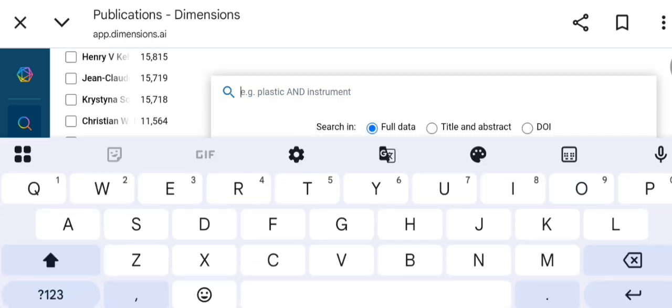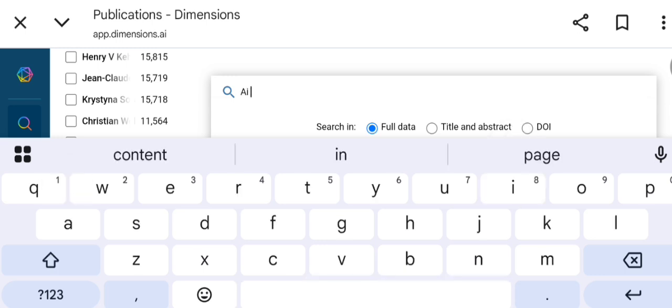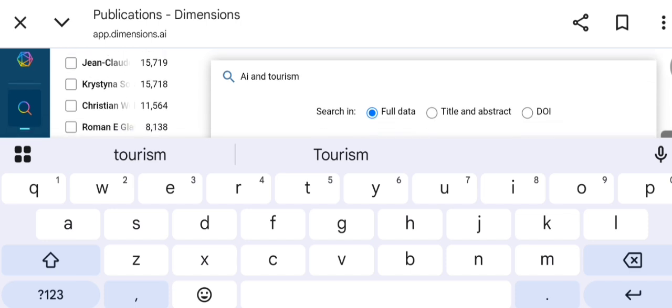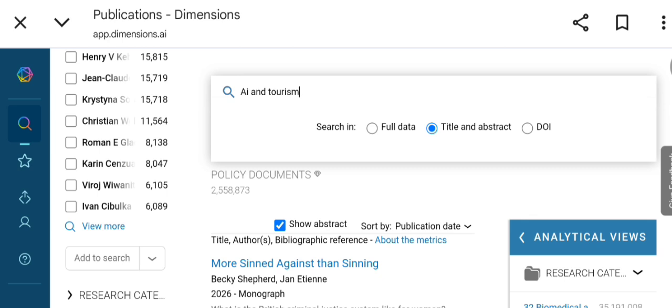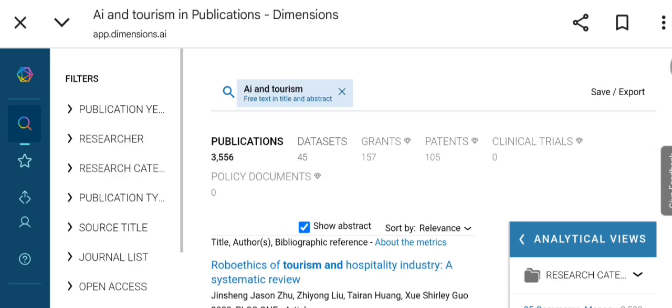I want articles related to AI and tourism. I want those articles which should have AI and tourism. Search in full data, title and abstract, or DOI. So I press title and abstract. This will search for those articles which have AI and tourism in their title and abstract. So it gives me, you see, 3,556 publications wherein we have AI and tourism.